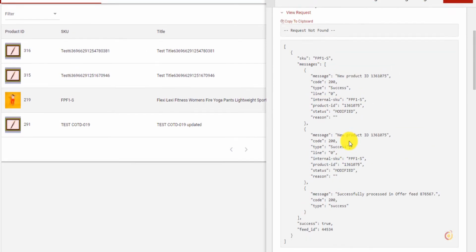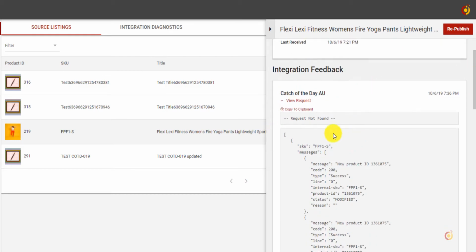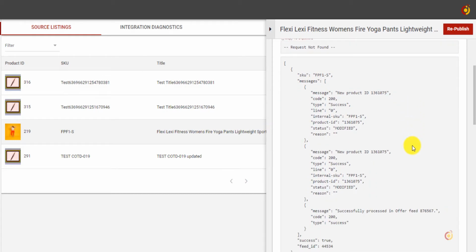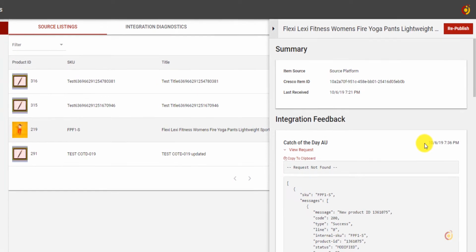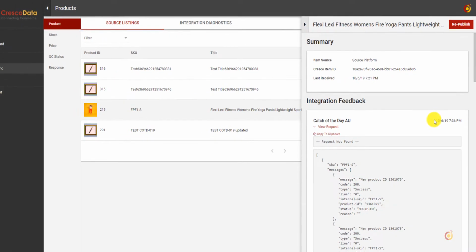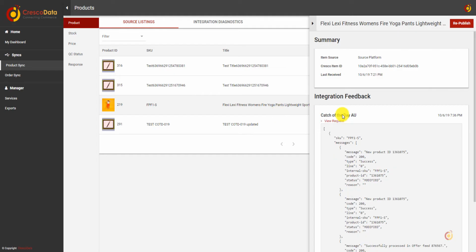Upon sending a feed to the destination, it will provide you back with a response. You can see if it was successful or failed and why it failed. It also provides you with the last time that this particular item has been synced to the destination, so you can see, okay, this is the last time that this product has been updated in this example.